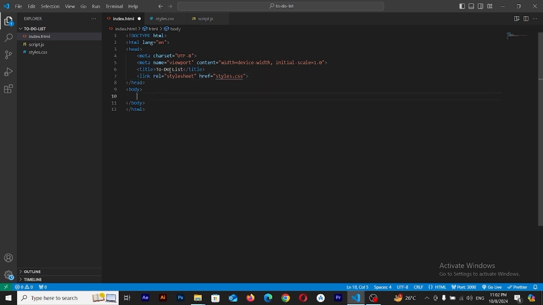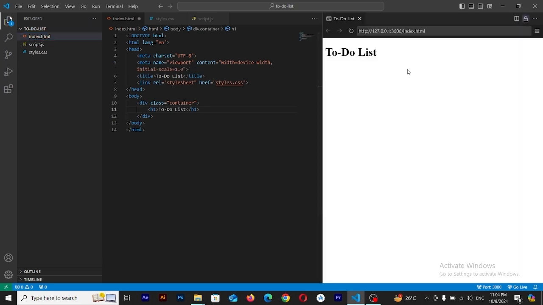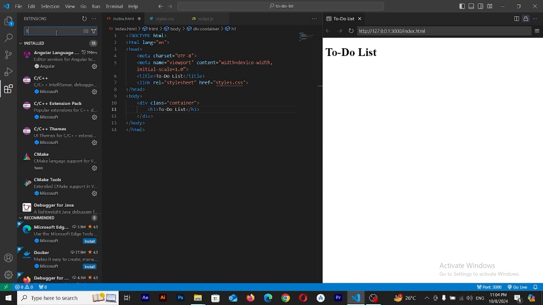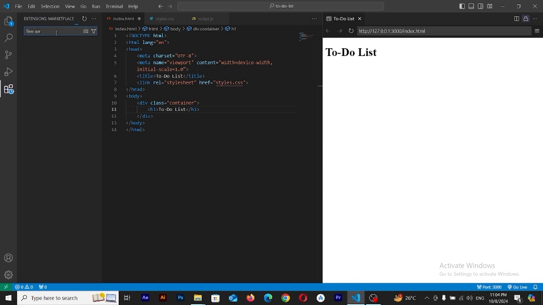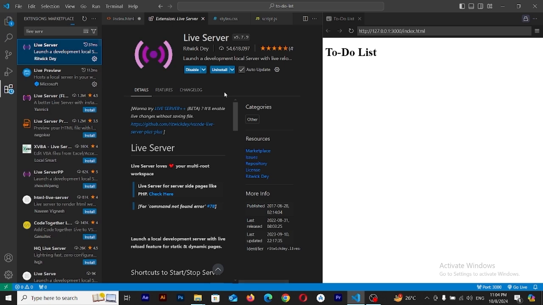Now in the body, we create a div of class container. Here we create a heading of to-do list. If you want to see a live preview of your HTML page, you can install Live Server from extensions. Type live server and install it from here. It will show you the live preview of your HTML page.